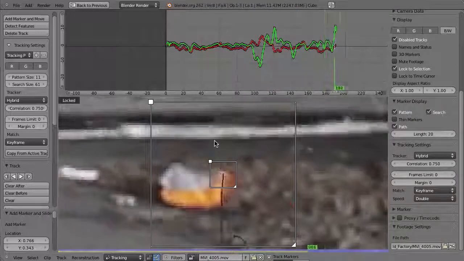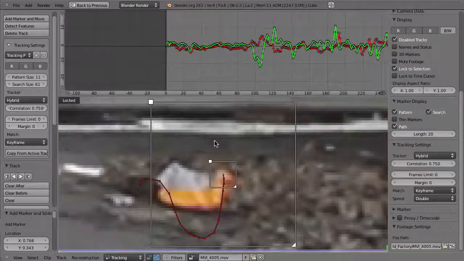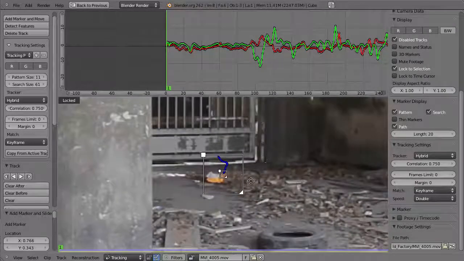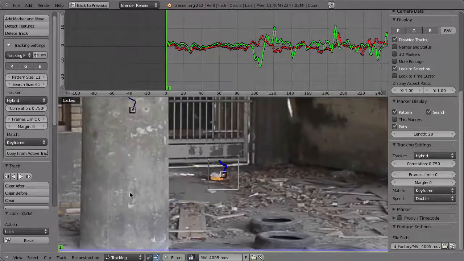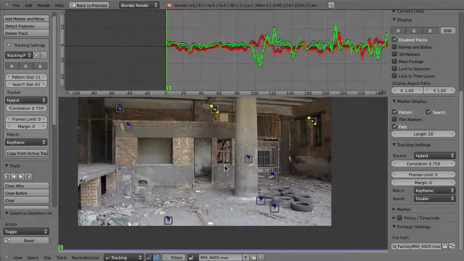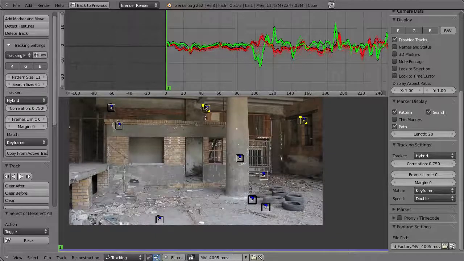So now it will just keep on tracking as long as it can, and it tracked just fine. Okay, so that is that. We can lock it off with Ctrl L, and I believe that's mostly it. 1, 2, 3, 4, 5, 6, 7, 8, 9. So we could start solving that. But before, I want to add some more markers.